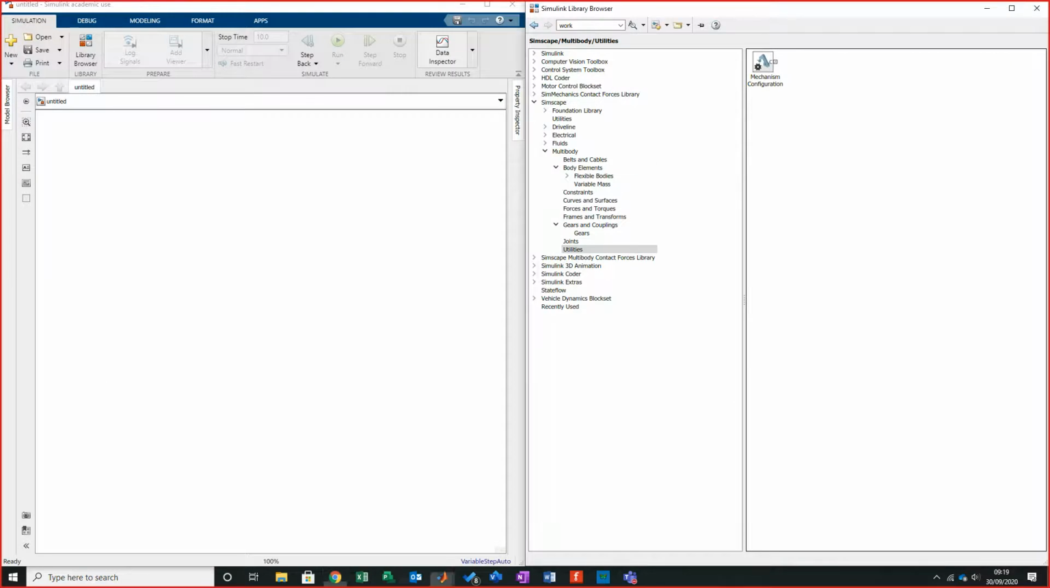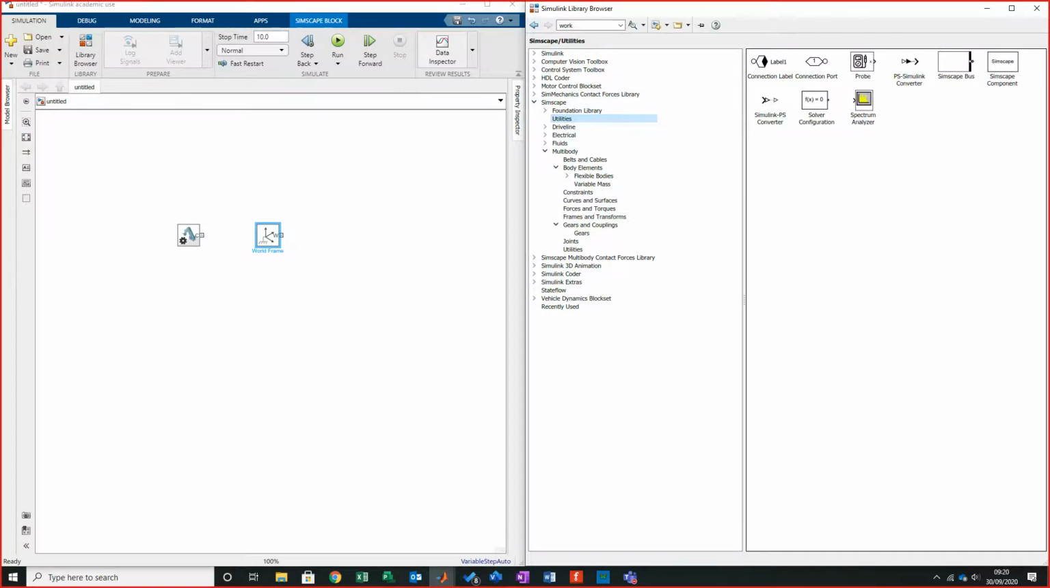So what I'm going to do is first drag in a mechanism configuration. Again, I'm just going to drag the blocks in first to explain what each one does. So I'm going to utilities, mechanism configuration. Then I'm going to frames and transforms, and I'm going to bring in a world frame. Then I'm going to go to utilities, right at the top where Simscape is, and drag and drop, where are we? Solver configuration.